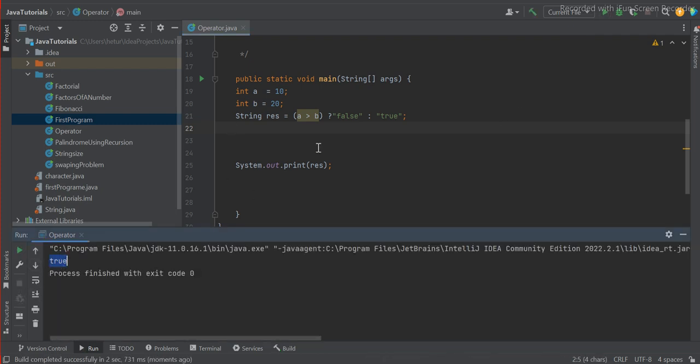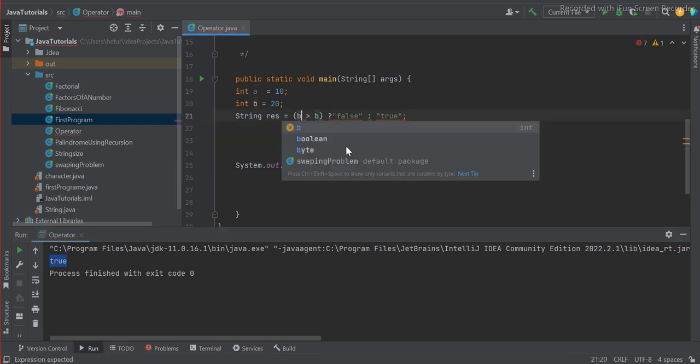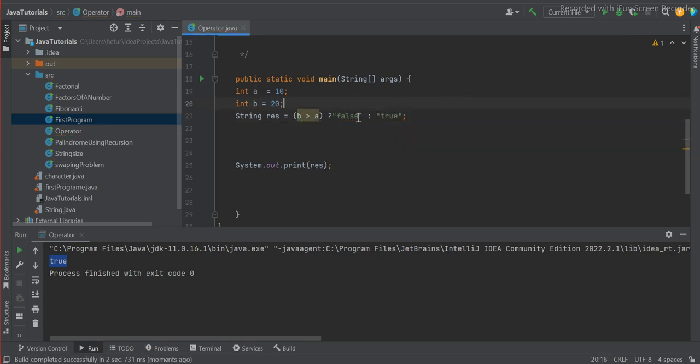See, here we got it right, because we have used it the other way. If I say b is greater than a, which means true, irrespective of true or false, if this condition is satisfied, based on the value, then the first argument, whatever we give after the question mark, will be displayed. Otherwise, if the condition is false, then the second parameter will be displayed. So now I should be getting false, right? Got it, false. So this is all about the unary operator.